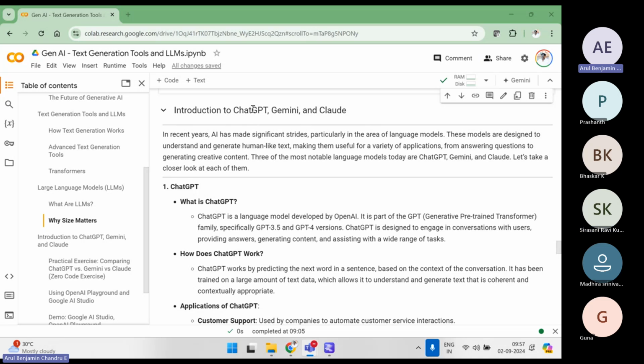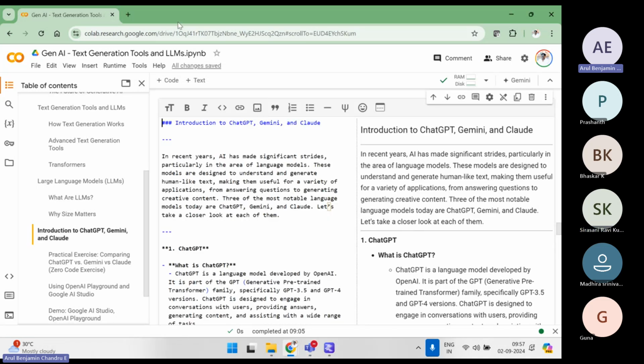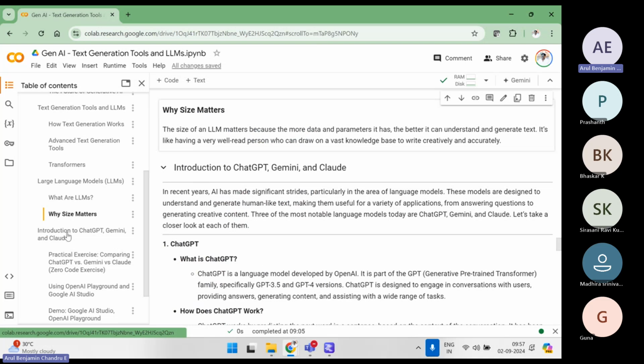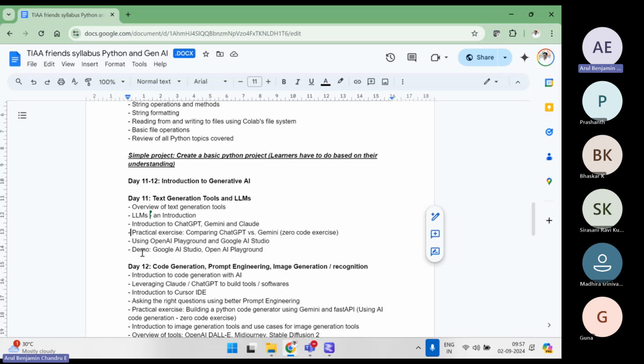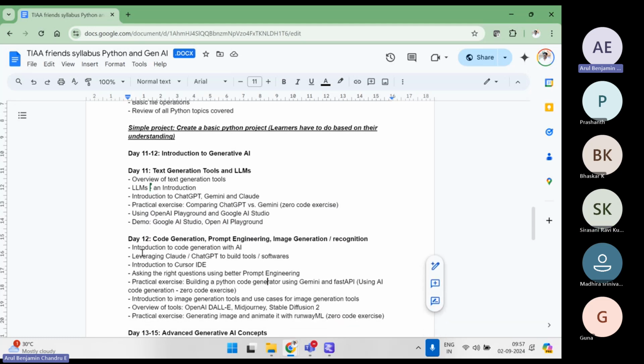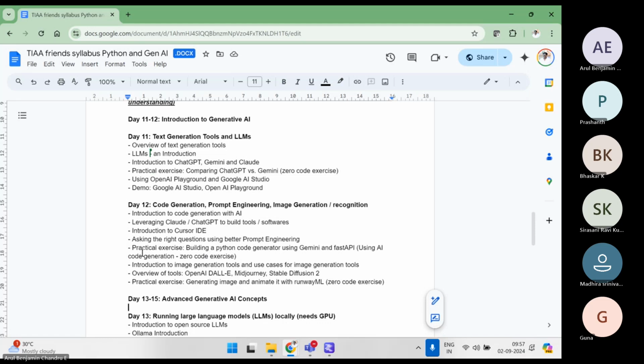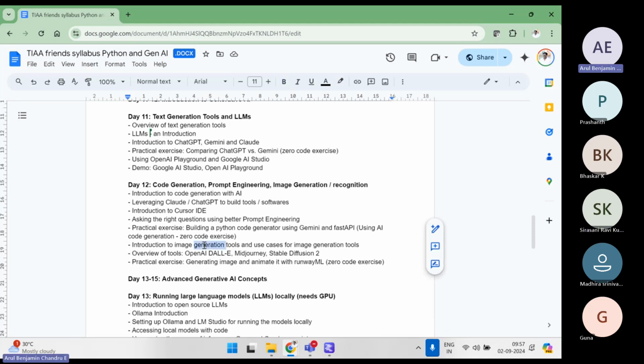With that, we will start tomorrow and then move on to the next topic. We will see how to do code generation with AI, and then we will see about Cursor. We will try to build a code generator, and do some coding exercises with the help of AI. Then we will look at some image generation tools as well. Otherwise, we will shift this to the next class.